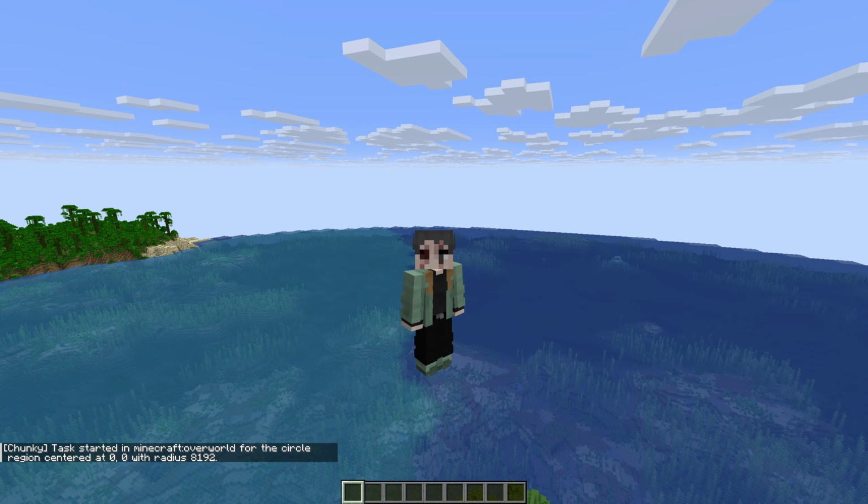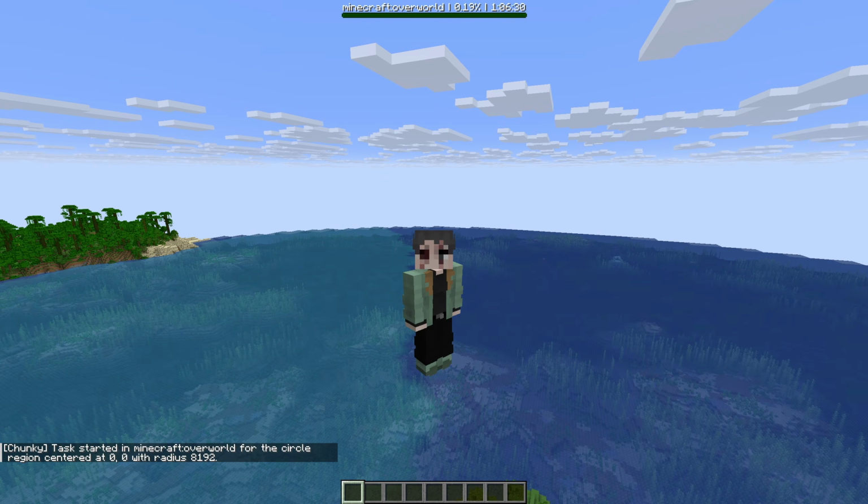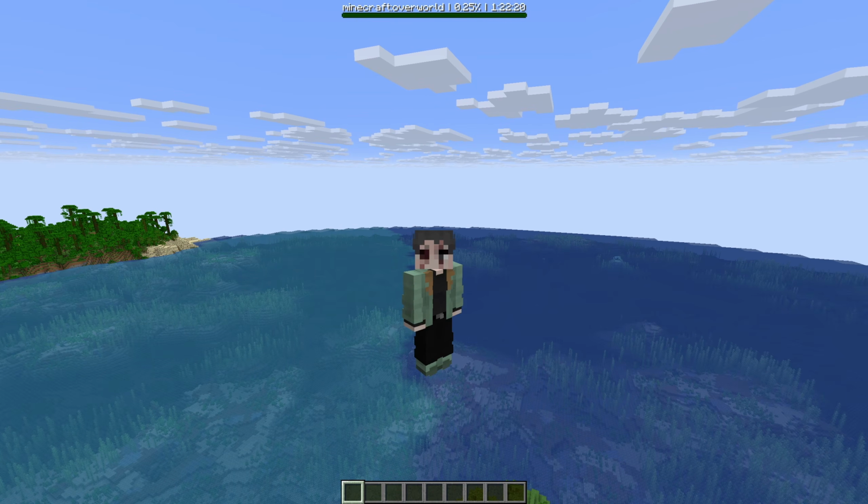So we're going to hit Chunky start, and it's going to give us a bar at the top of the screen that tells us how much it is loaded. I'm obviously not going to make you guys sit through this whole thing because it looks like it's going to take a little over an hour, which is fine. I got time. It's a lot of chunks.